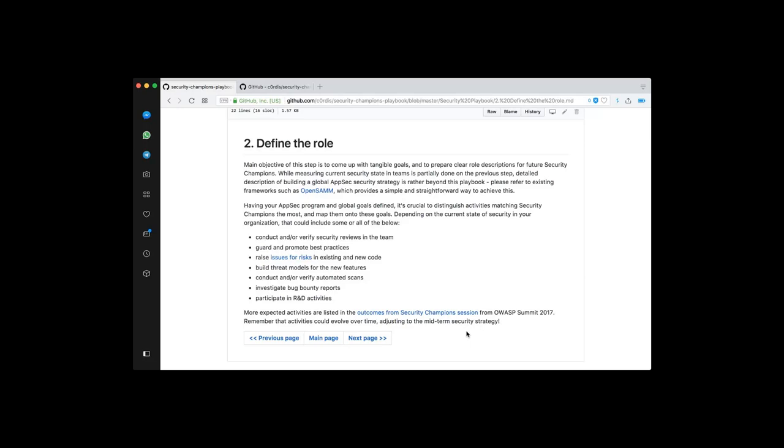So defining the role is related to your strategy. I hope you have heard about OpenSAMM or similar frameworks. In order to define the role of the champion, so to say what exactly the champion should be doing, there is no direct answer. It is rather related to what you are planning to achieve in the midterm. You don't necessarily have to use exactly OpenSAMM, although it is open and it is from OWASP, so I can suggest it for sure.